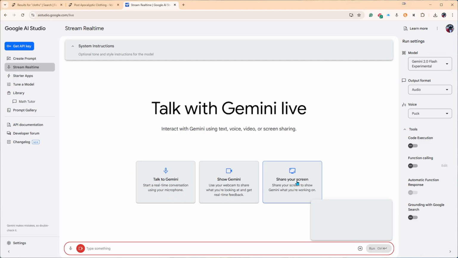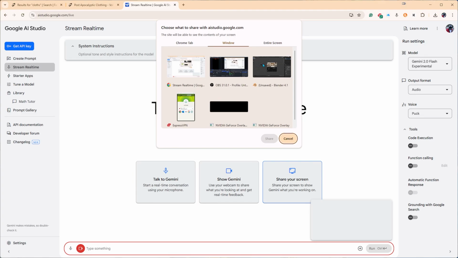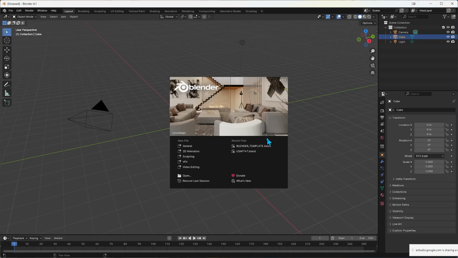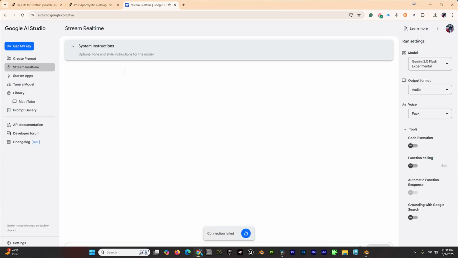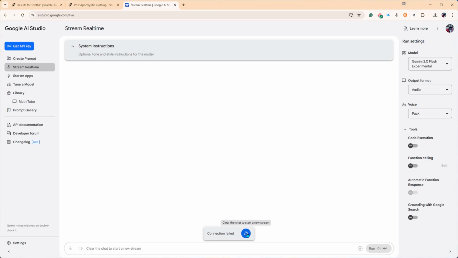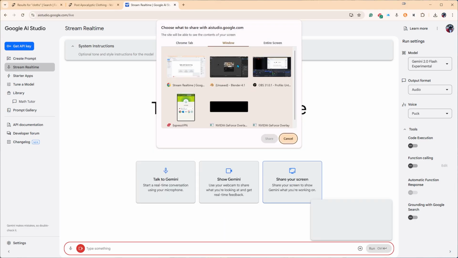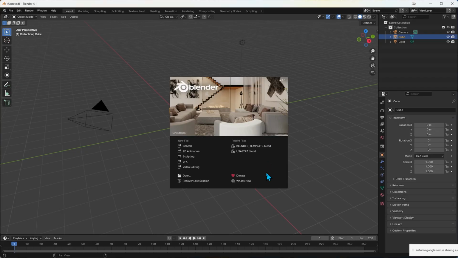Let me share my screen real quick. So I have Blender open, and what I want to do is have Google Gemini help me navigate Blender. Let's see if we can get this AI model to help me learn Blender, okay? All right, so, connection failed. Let's see. Okay, let's try it again. Share my screen. Hit Blender. Share the screen. Can you hear me, Gemini?